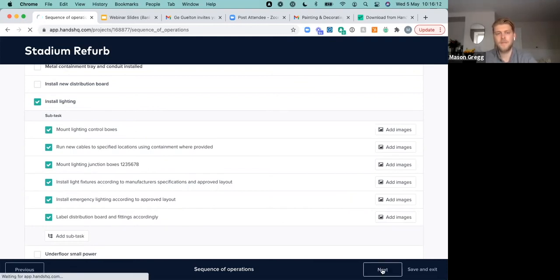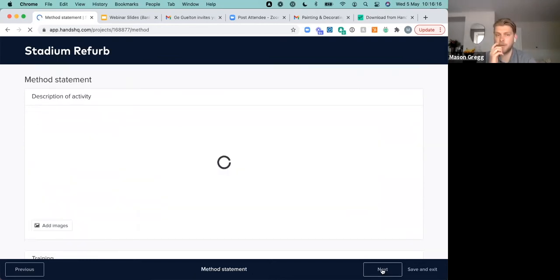So then if we jump through to our next step, this is where we come on to our final step of the process. This is where we come on to our method statement.